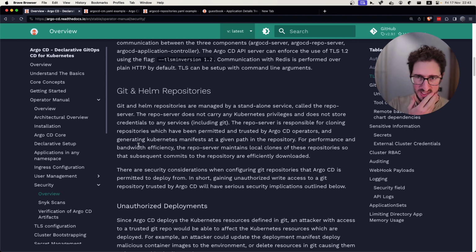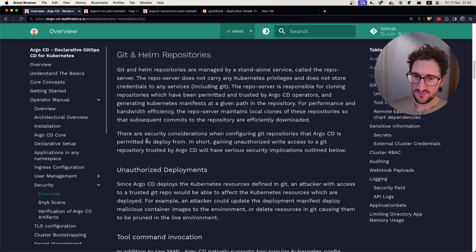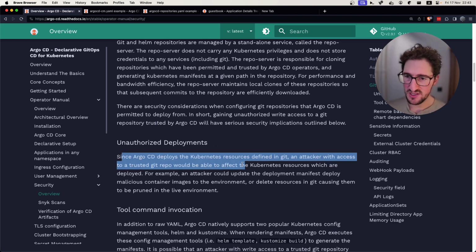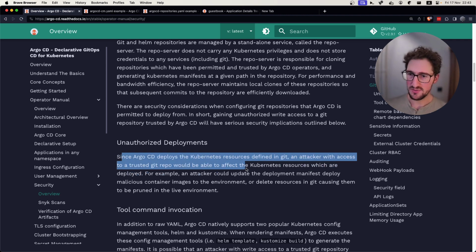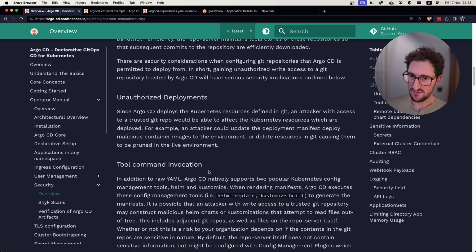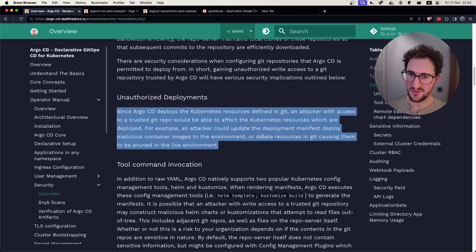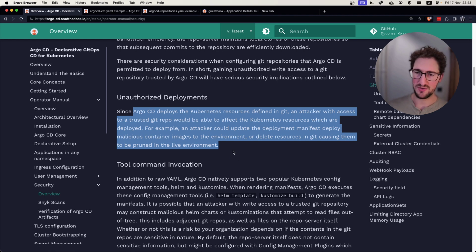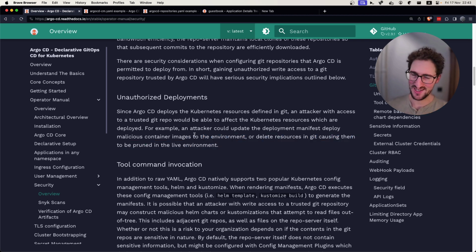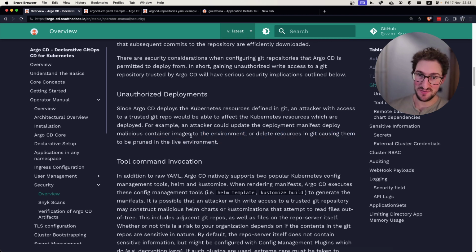Git and Helm repositories are managed as a standalone service called the repo server. Unauthorized deployment. Since ArgoCD deploys the Kubernetes resources in Git, an attacker with access to a trusted Git repo would be able to affect Kubernetes resources which are deployed. For example, an attacker could update the deployment manifest to deploy a malicious container. Okay, so basically when you do Git as infra, this Git repo is super important to not leak and not have unauthorized people modifying it.